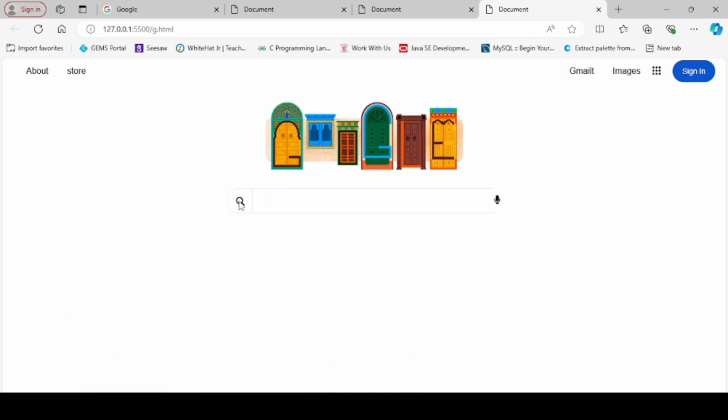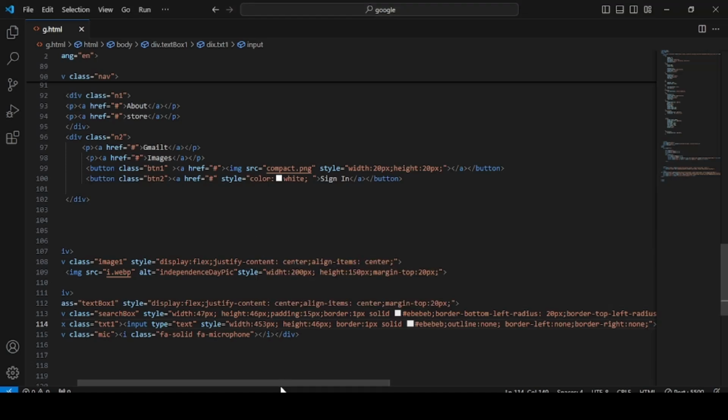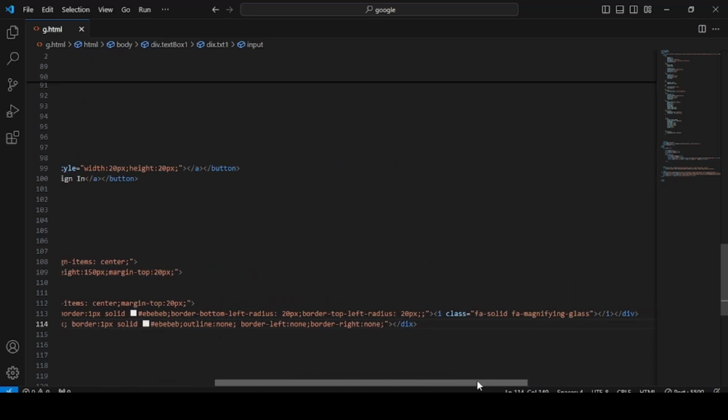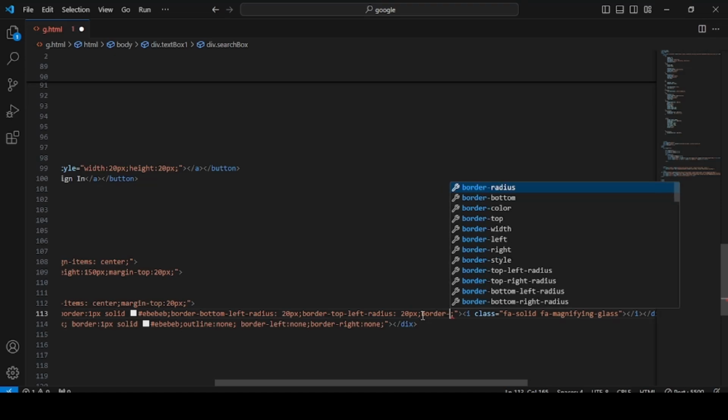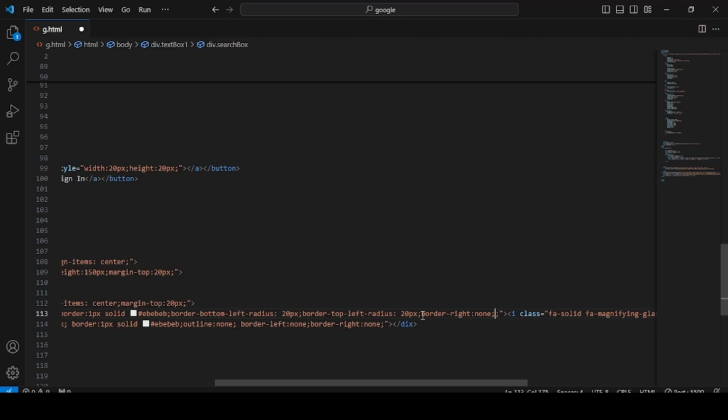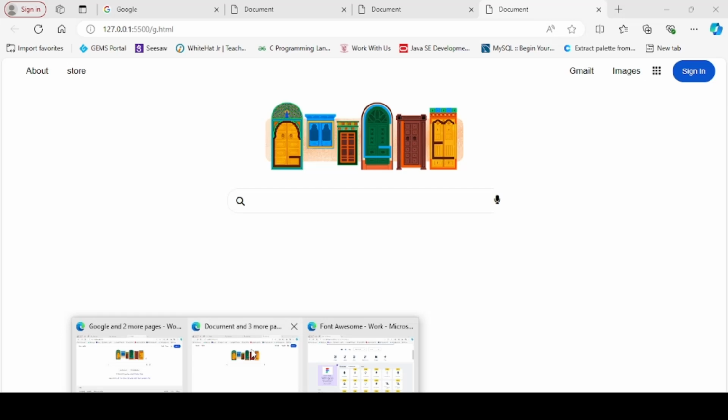Still we are getting border here. So in search box class, here we have to give border right to none. We have already done this in text box. Now we are doing it in this search box. So border right to none. Save it, and our page is looking like this.